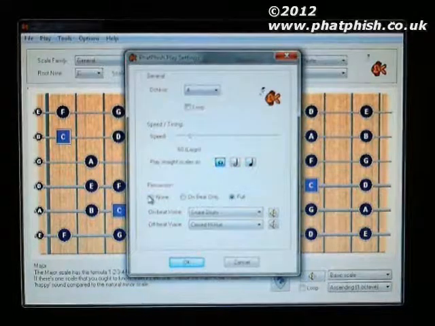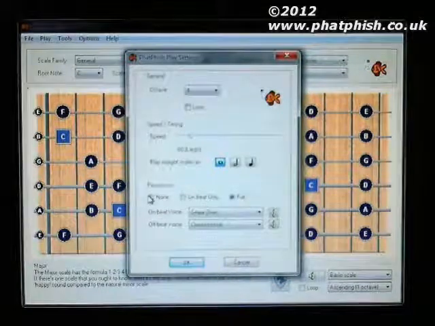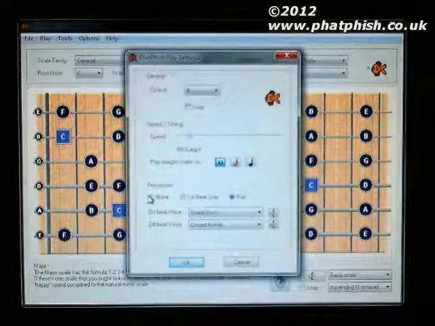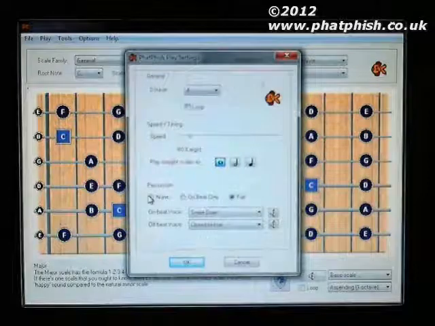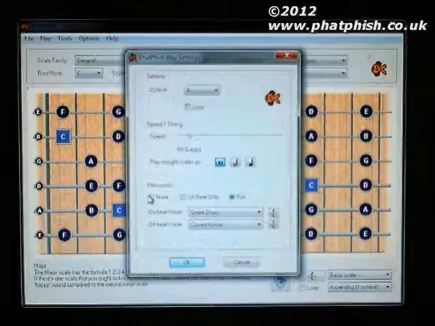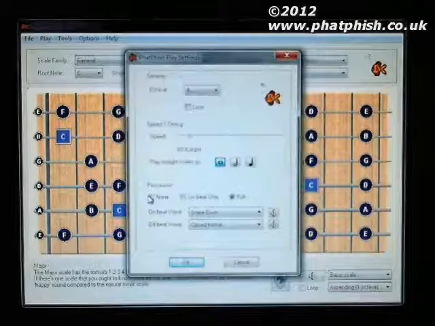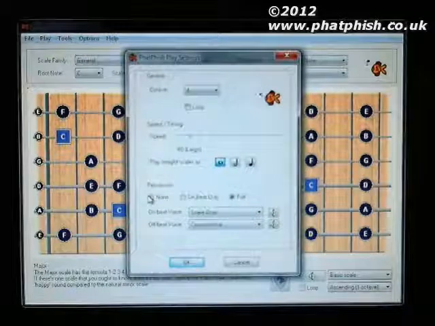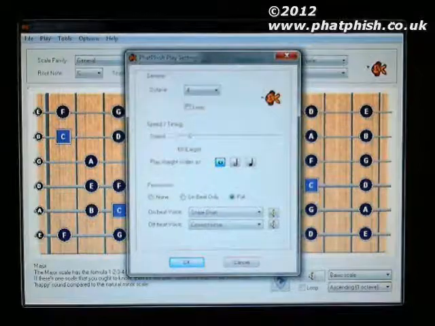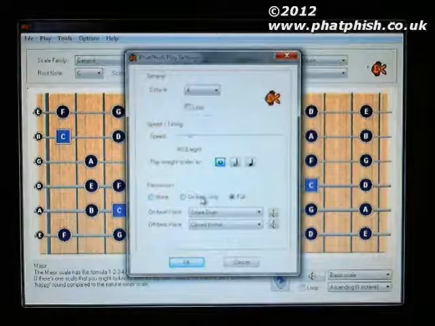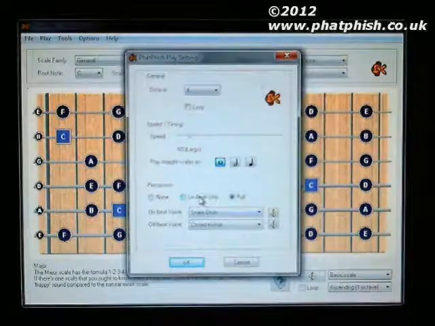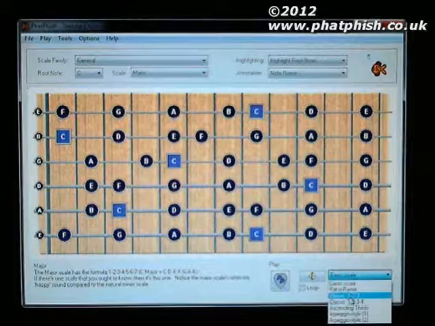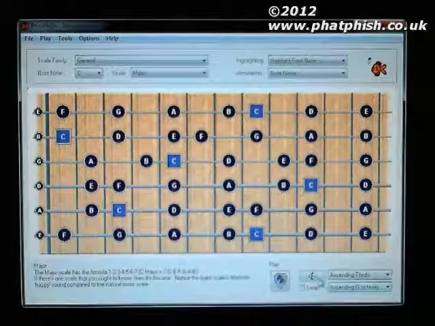Percussion, this allows us to set the way the percussion sounds when we're playing any custom patterns. There's a feature in PhatPhish called the riff builder where you can build up your own patterns to play against. When you play those, you actually get a rhythm pattern, with an on beat at the start of each beat, and then an off beat sound on the other notes. What we can do, I'll just set this on the on beat only with a snare drum and play this pattern here, which is one I've created already.